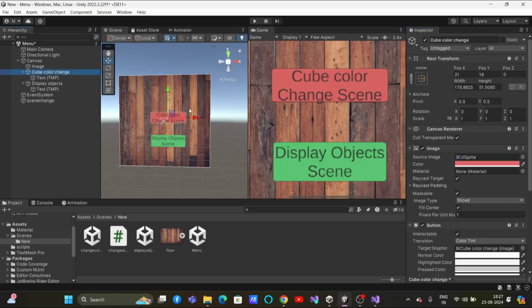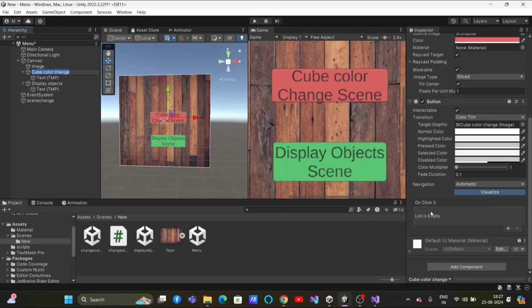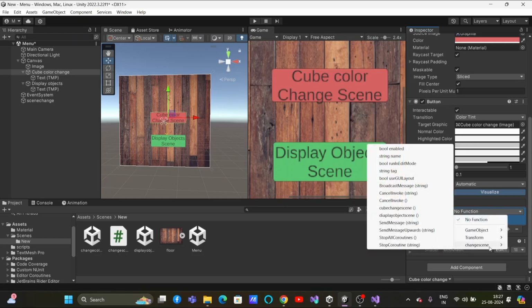First, let us select our cube color change scene. Now to this button, whenever we are clicking, we need to move to that scene, isn't it? So how to achieve that one? Select this cube color change button. If you scroll down, you can see on click functionality is there. Now select the plus, and no object has been selected. You need to drag and drop this scene change empty game object here. The moment you add that one, no function will be highlighted. Now the change scene script will be displayed here.